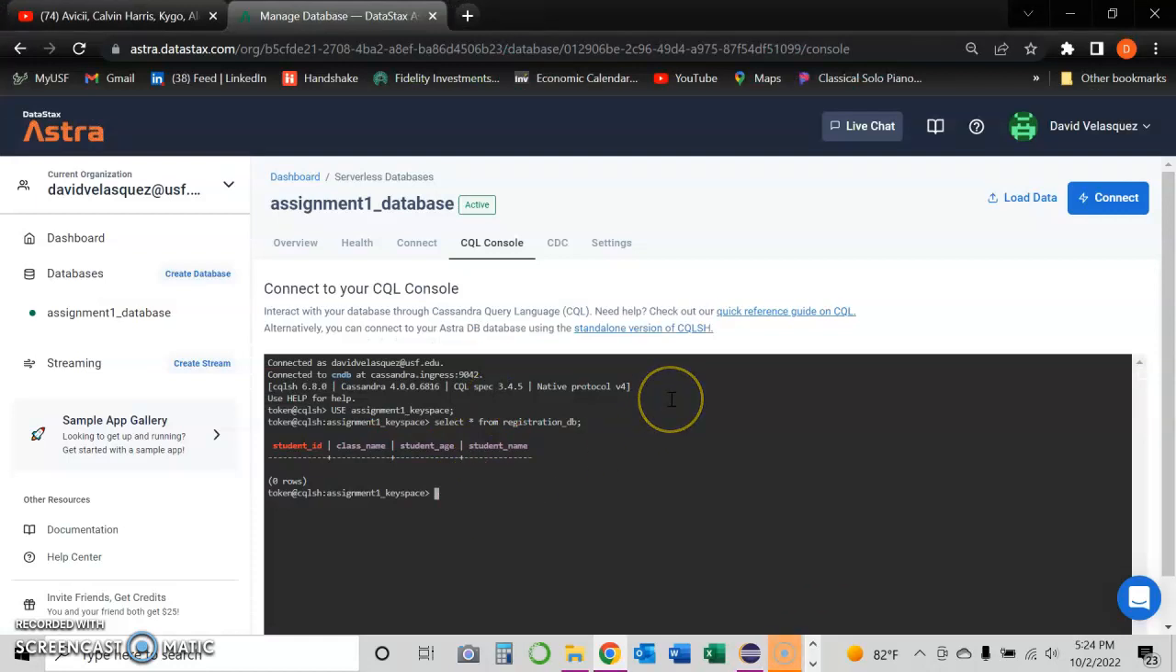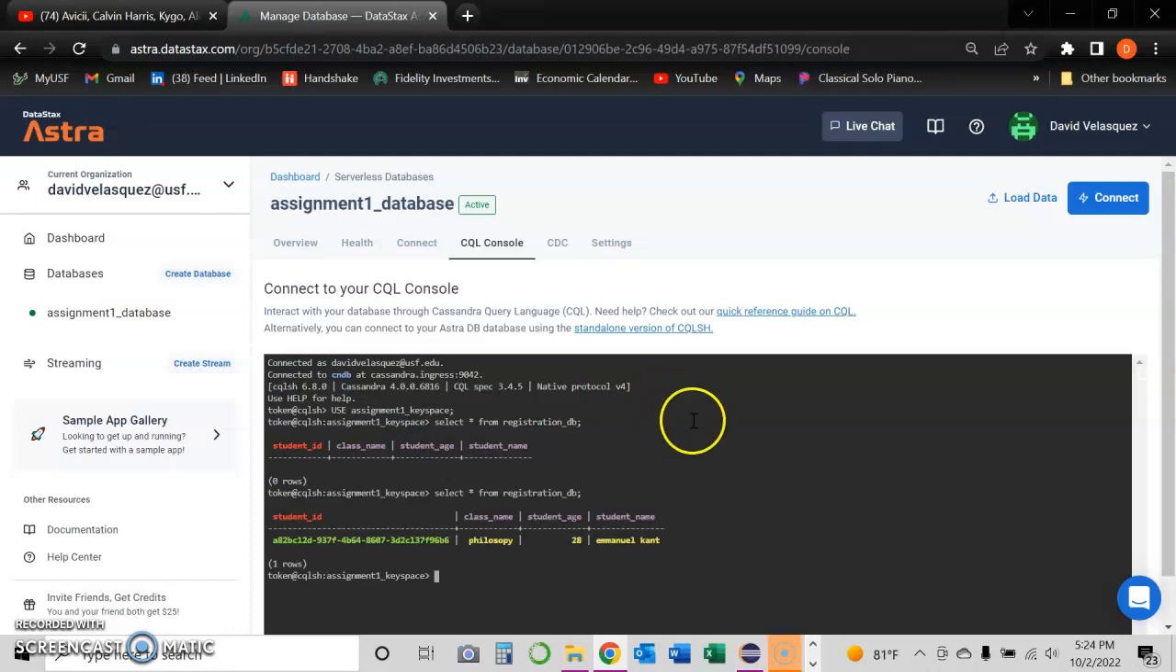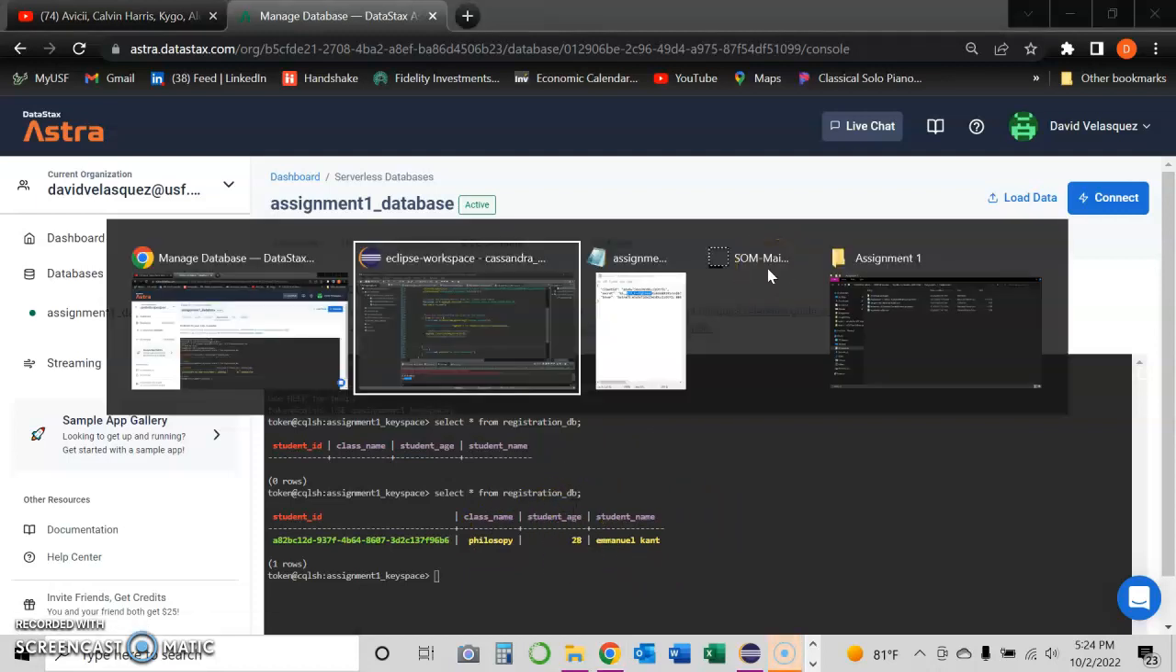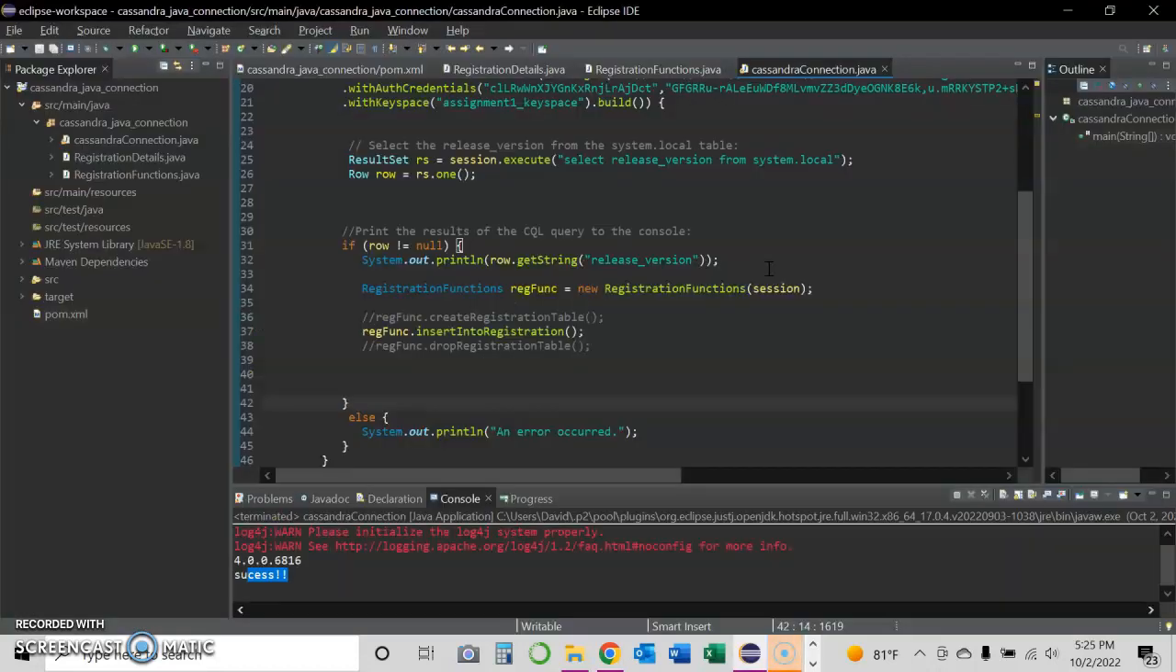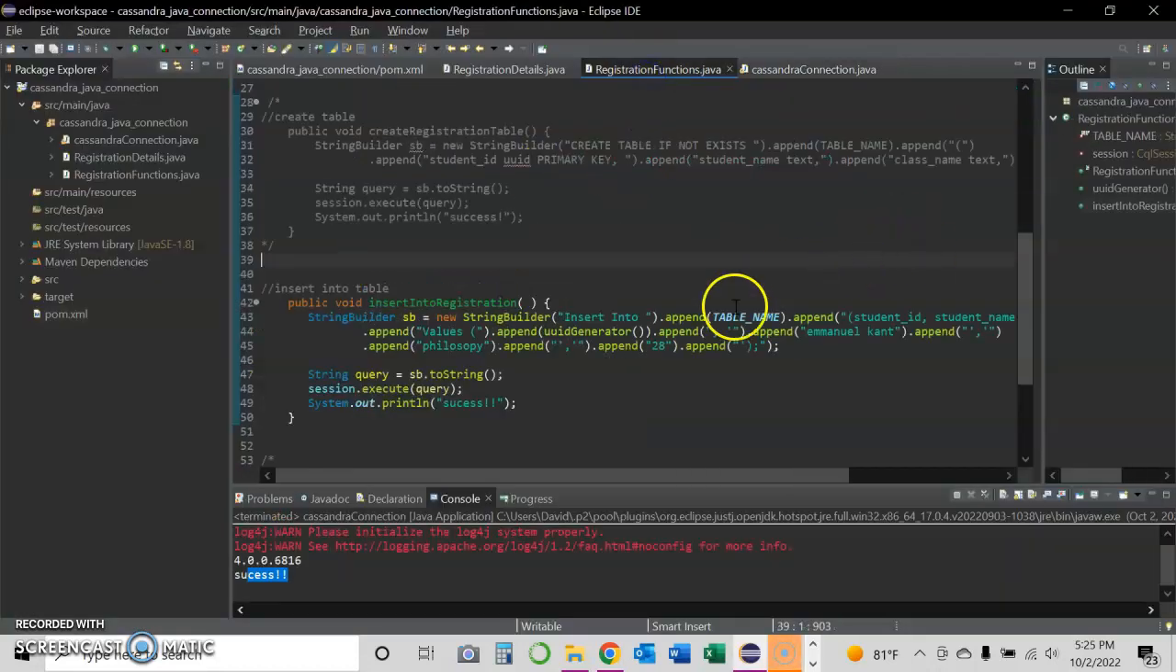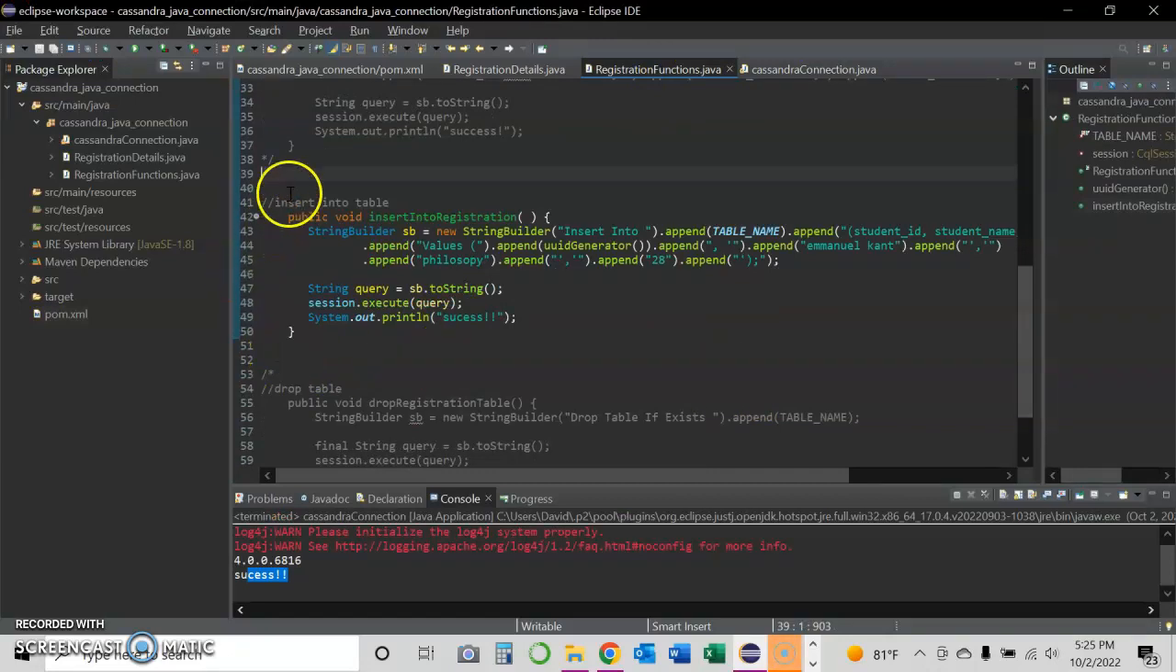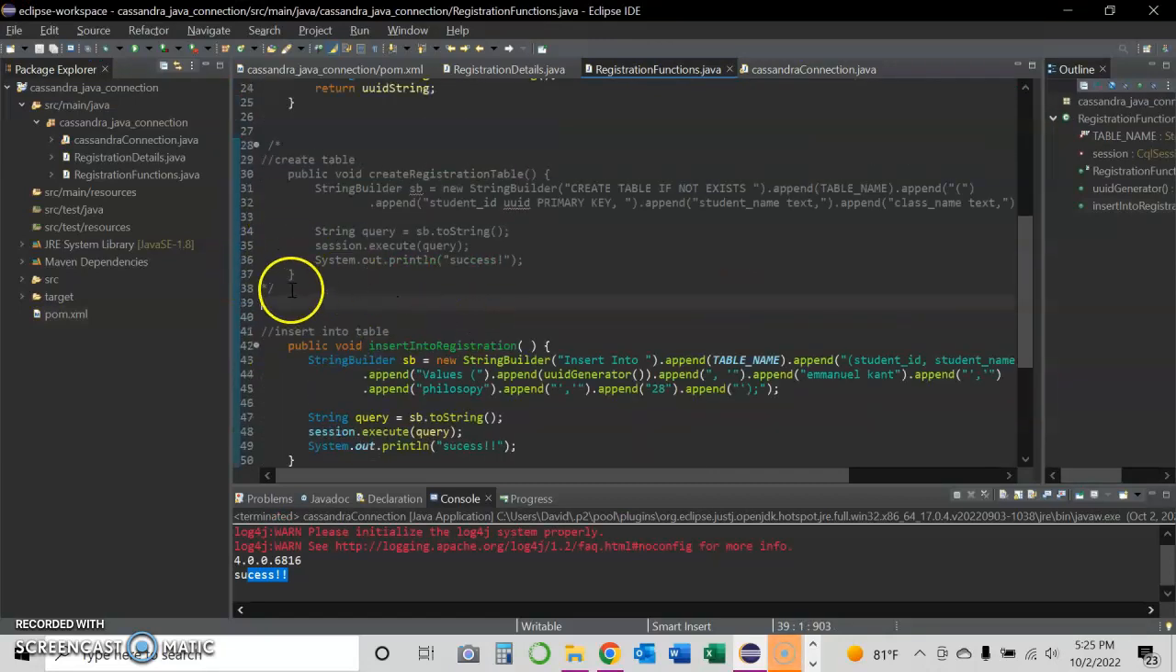Again, we could come back here and we can run the same command, select all from registration database, and boom, we can see that the data was in fact imported. We have a student ID, a class name philosophy, and the student name was Immanuel Kant at age 28. And so for the final demonstration, I will show how to drop the table.